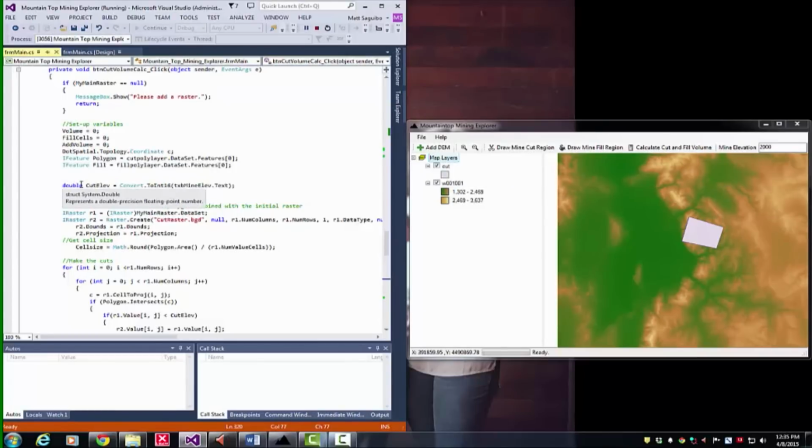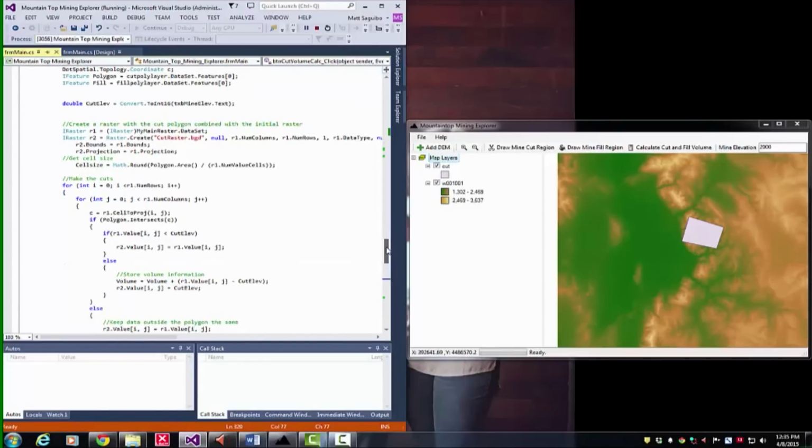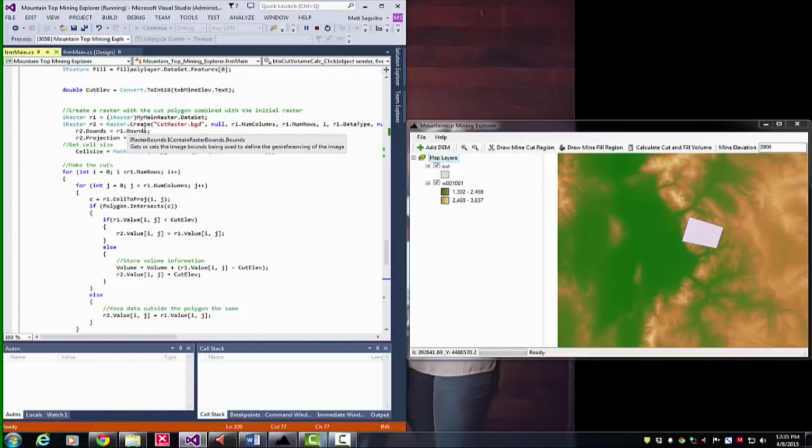The one thing that we had to do is import this user inputted mine elevation. So it had to convert that text into an integer to be able to use it. The first part of our function had to create a copy of the existing raster and take the bounds and the projection of that raster, so we could manipulate that raster. We had to get the cell size, so we calculated the area of the whole DEM and divided by the number of cells so we can know the cell size.